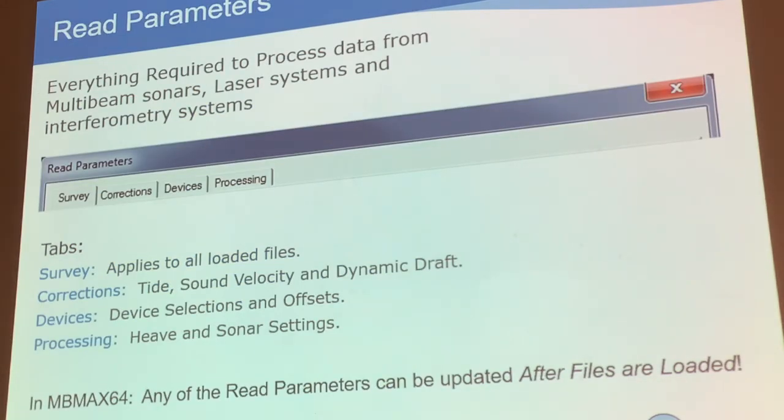Okay, so after you load the files, then you come to the page where you can read all the parameters for the files before it goes into MBMax. So over on the tabs on the top, you see survey, corrections, devices, and processing. Yesterday when I was going through the data acquisition part as well, I hope you remember that I went through some of these settings for SBMax, for single beam. So it's the same for multi-beam as well. You have to go through the same process and check all the survey, corrections, and the devices and the processing again.